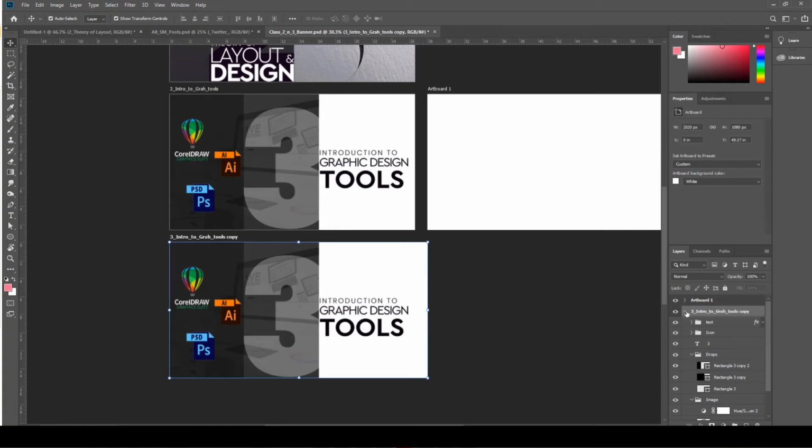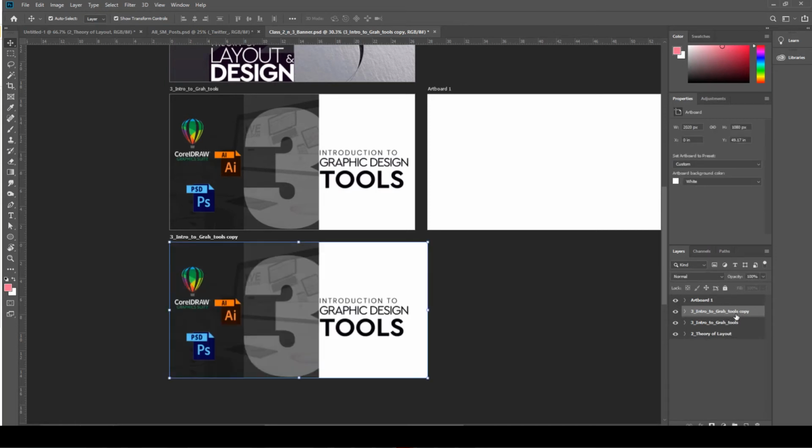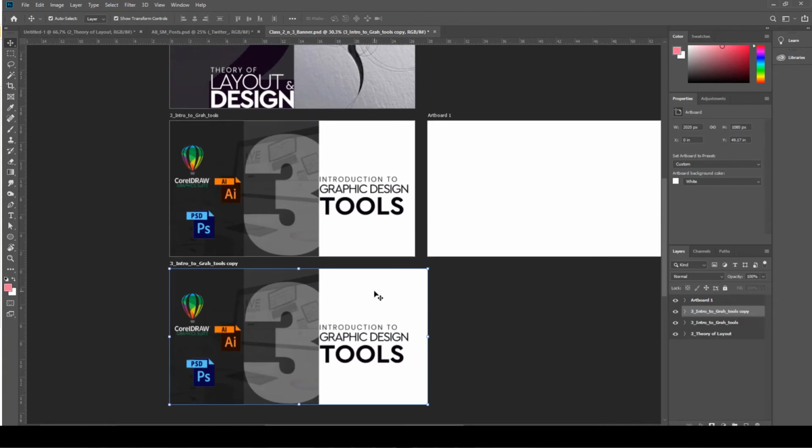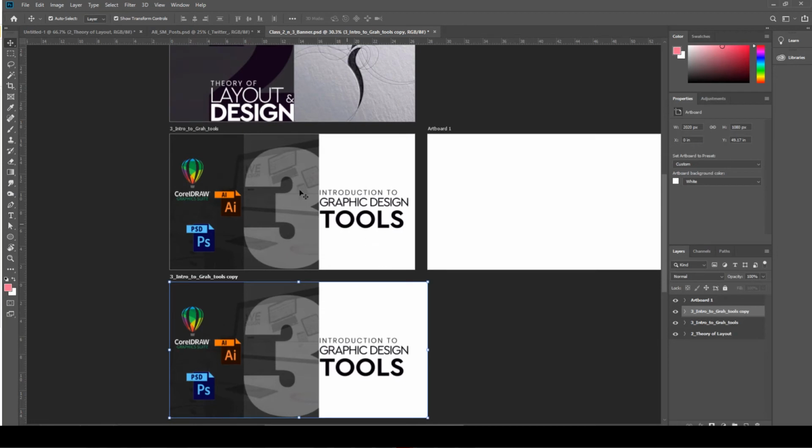So in a nutshell, this is how it behaves. This is how the artboard behaves in Photoshop, and we can look more into how the layers behave also.